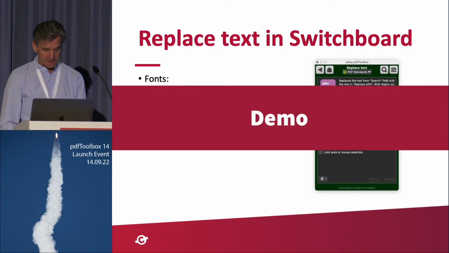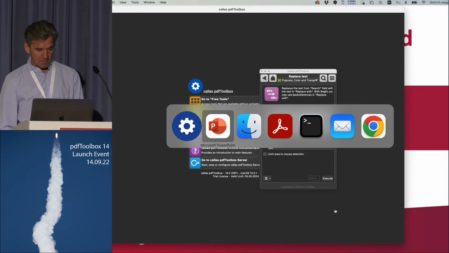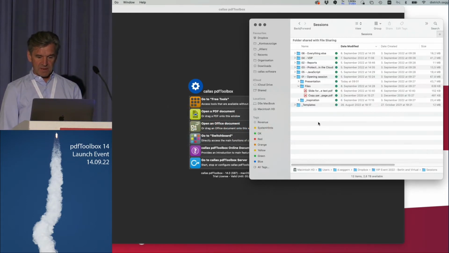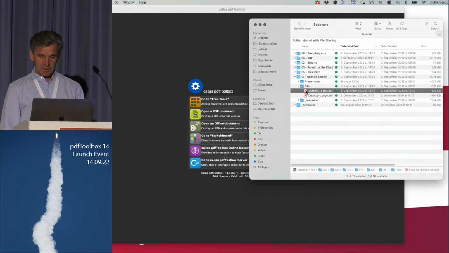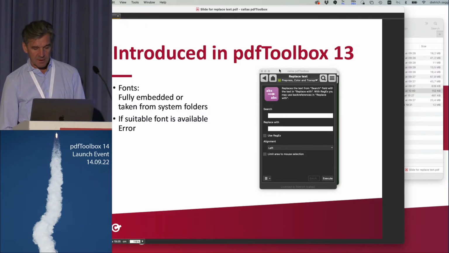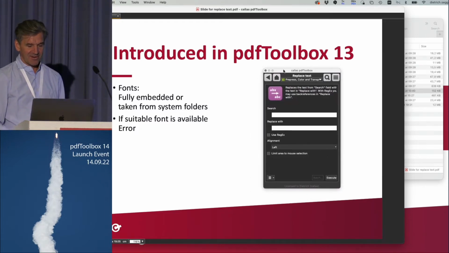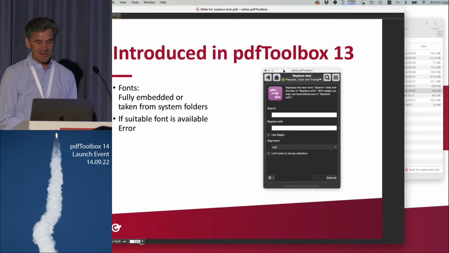And I guess that is something I wanted to demonstrate. So we see the new pdfToolbox here. We open a test file. This is a real switchboard, and behind there is a switchboard from the screenshot.